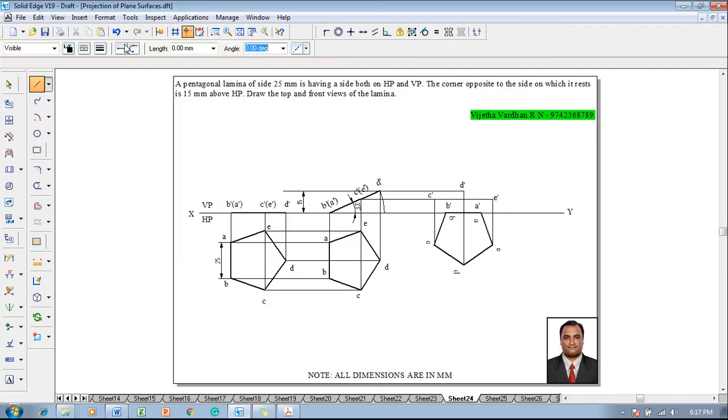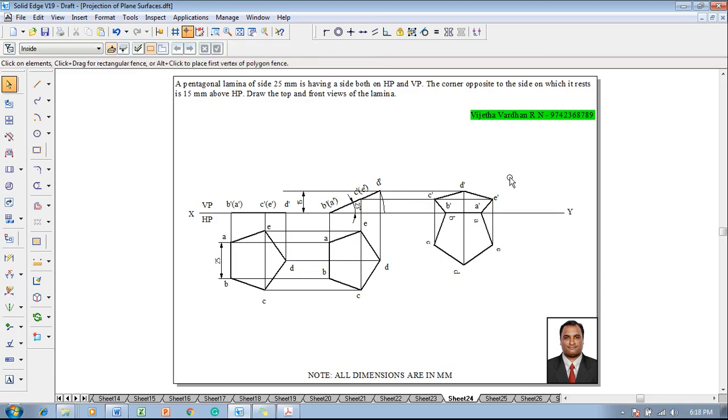Then make use of a line command with 0.5 mm thickness, join A dash to B dash, and then B dash to C dash to D dash to E dash, back to A dash. Now by this, the problem is completed in all aspects.